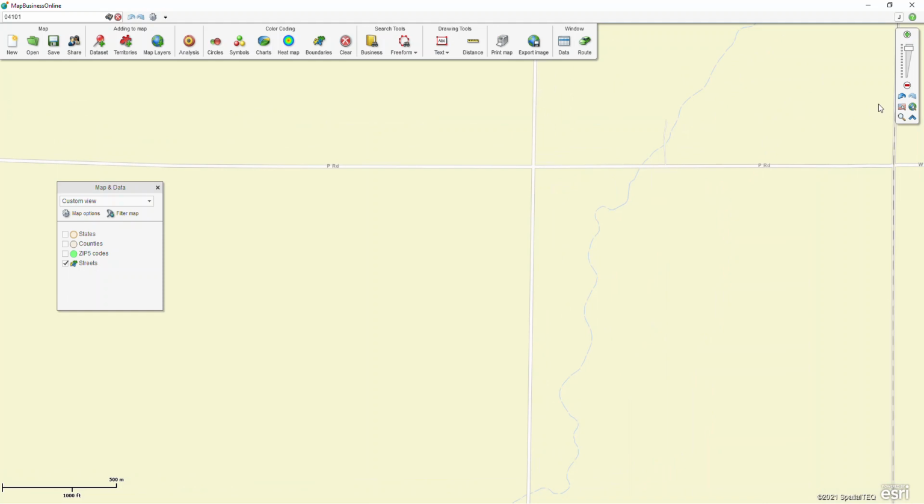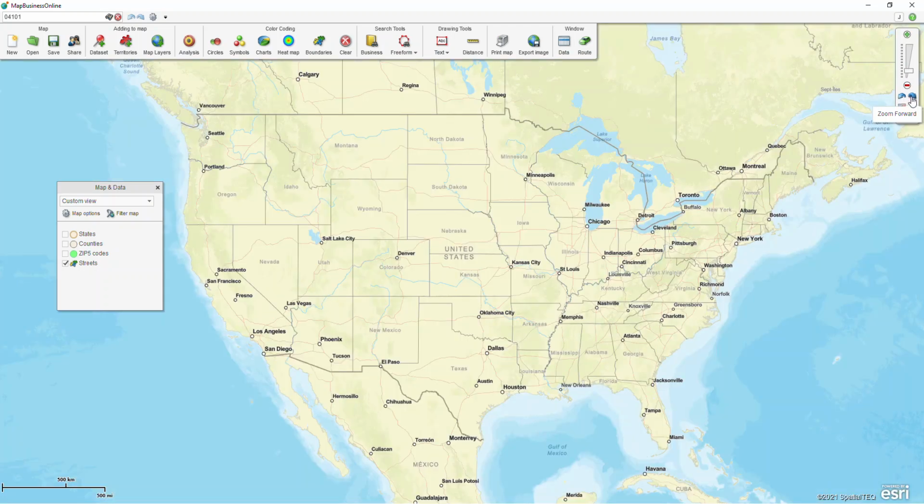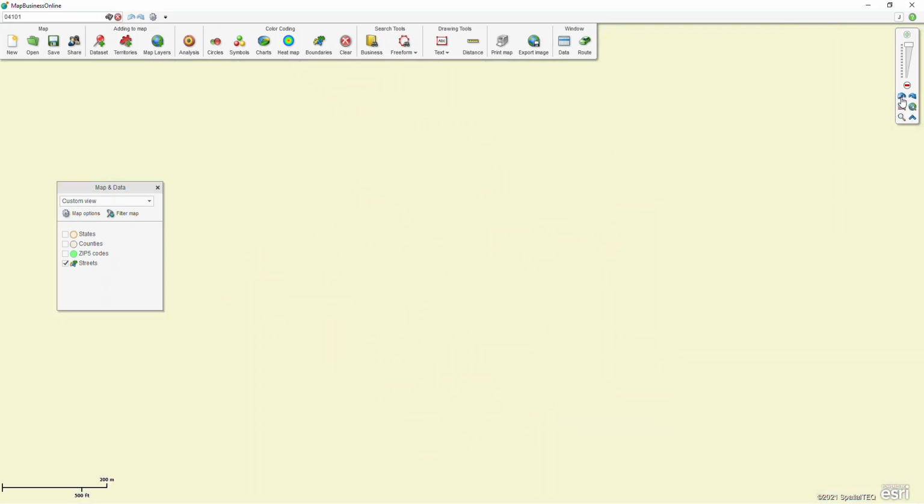If you made a mistake and you want to go back to the zoom level that you were previously at, you can click this blue arrow, and if you keep clicking it, then it'll zoom you back out to where you started. And also on the right hand side is our zoom forward button. If you press the zoom back too many times and you want to zoom forward, you can click that and it'll bring you back to your previous view.